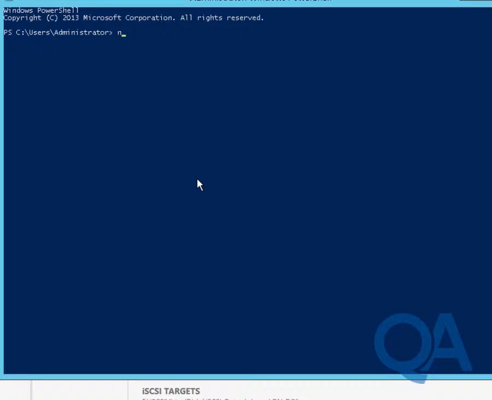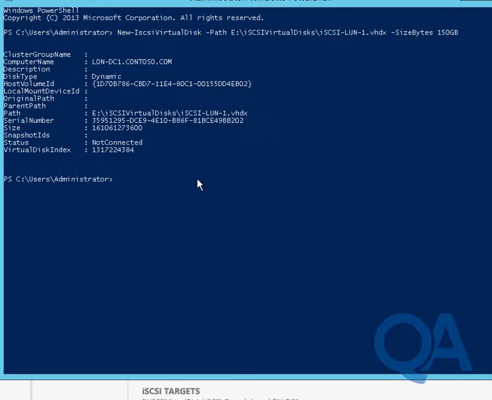So what we're going to do is switch over to PowerShell. Now obviously again we could have done this graphically, but we're actually going to configure the iSCSI configuration to create us a new iSCSI disk. Using the New-IscsiVirtualDisk command, we're going to create a 150 gigabyte VHDX file for our SAN. We'll call it iSCSI-lun-1.vhdx. Then we'll put the size in bytes and put 150 GB, and that will go and create us our 150 gigabyte file.